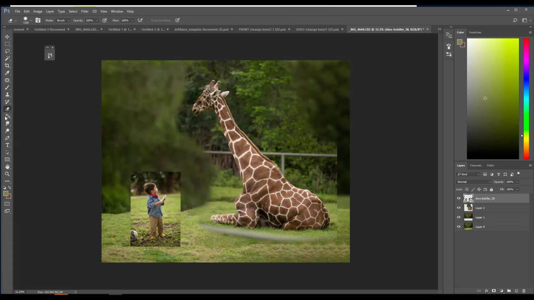And now we will do the same thing. We're just going to quickly erase around the little boy just to get the fill, make sure everything looks all right, and the coloring looks really good. We might have to adjust it just a hair, but I think overall it looks really great.